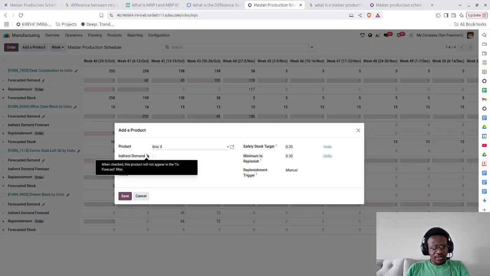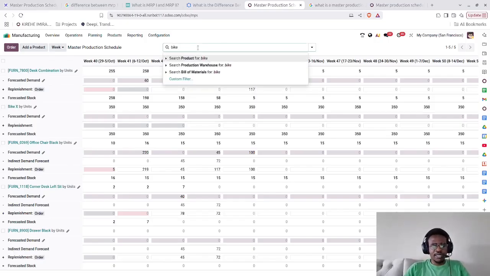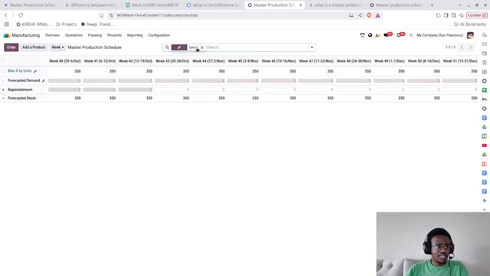You can look at indirect demand. You can look at all these things, bill of materials. You can look at safety stock, minimum to replenish, and you can look at replenishment trigger. It can be manual, can be automatic, can be never. I can just save it. And where is my item? Here is my Bike X. So I'll just go and filter Bike X. That's the only thing I want to see.